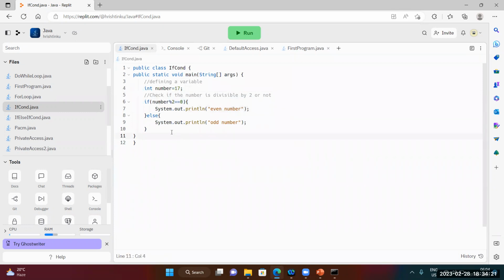We'll check other examples tomorrow. We are out of time, so tomorrow we'll start exactly where we stopped today. We'll continue with the if else statement and the other conditional flow statements, then the loops, and then we'll go for the keywords.